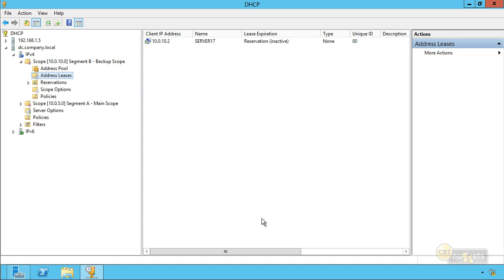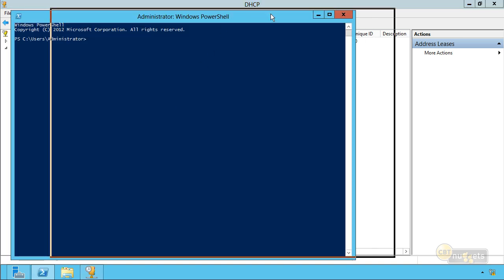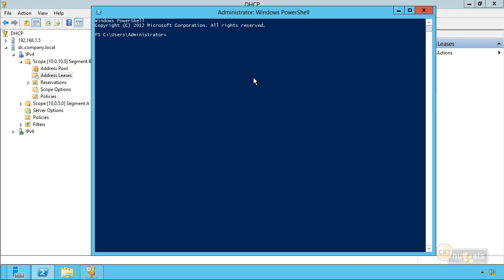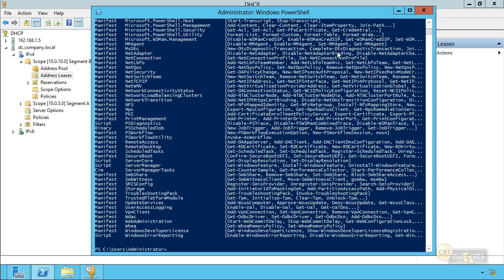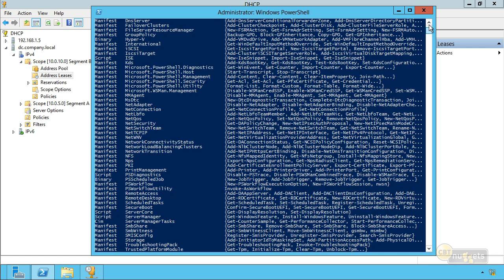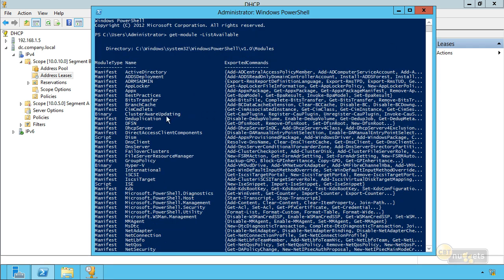Now, not so much in terms of maintenance, but more in terms of management of DHCP, be aware that Windows Server 2012 adds Windows PowerShell support for DHCP. So if I run Get-Module -ListAvailable on this server, one of the modules that should, wow, there's a lot of modules. If I scroll up to the Ds, I should see a module for DHCP server, meaning I can use Windows PowerShell to manage DHCP server.